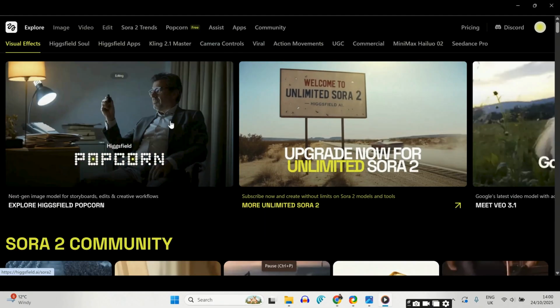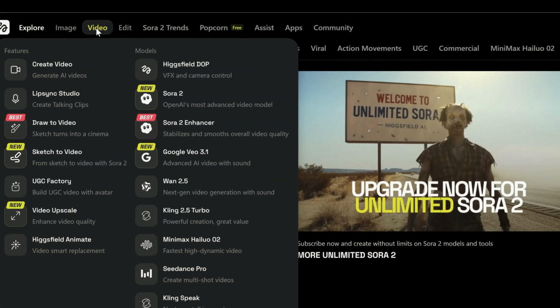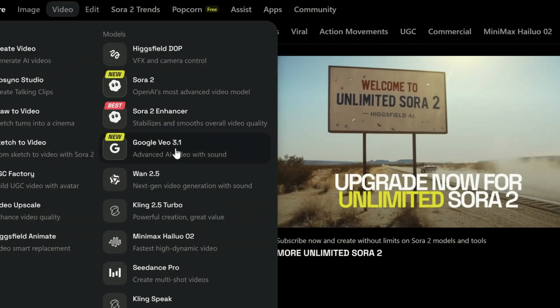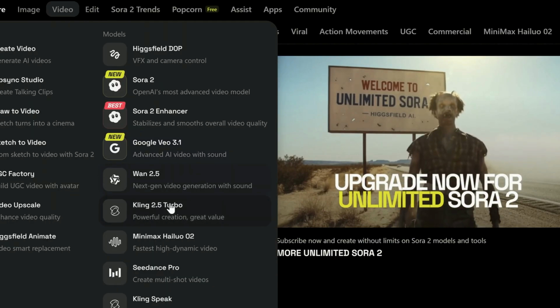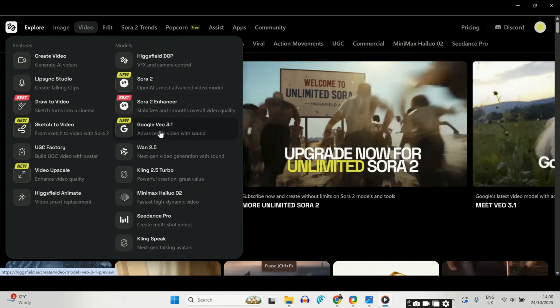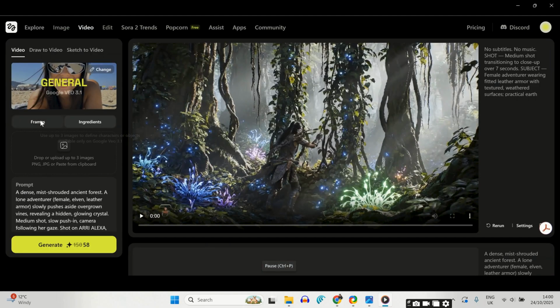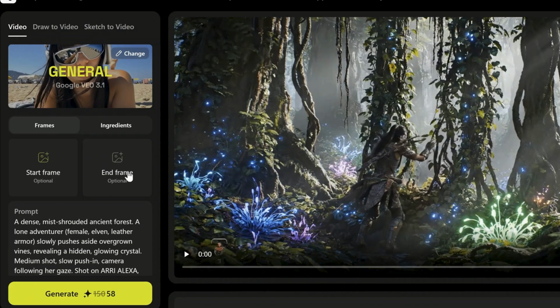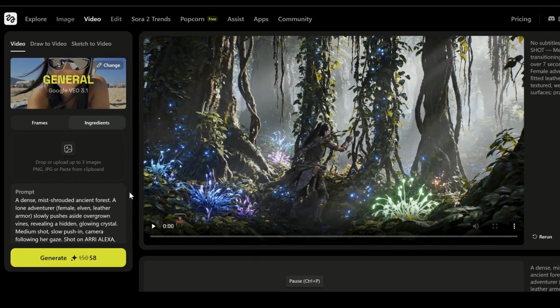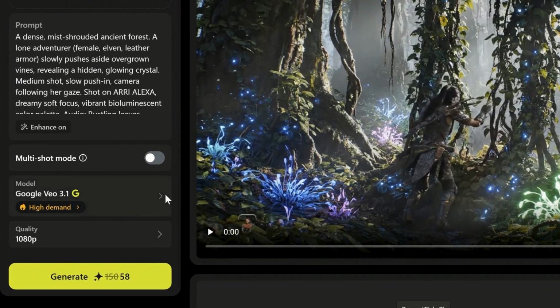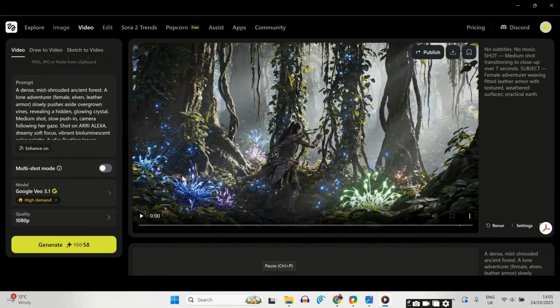So the other way that I use Veo 3.1 is in Higgsfield AI. Now this is brilliant because you could get access to Sora 2, Google Veo 3.1, Kling 2.5 Turbo, and a whole lot of amazing software. You also have a lot more power inside this. You can use the frames option, start to end frame, the ingredients option to add in your own images, and you've got prompting and different options to change the quality and multi-shot mode. It's definitely worth checking this out if you're going to use Veo 3.1 a lot moving forward.